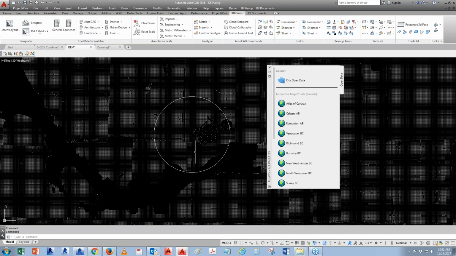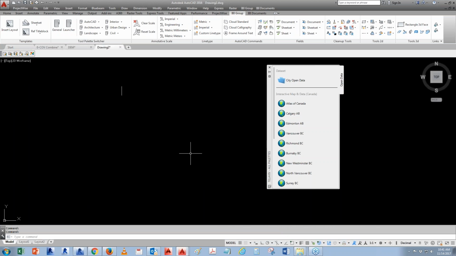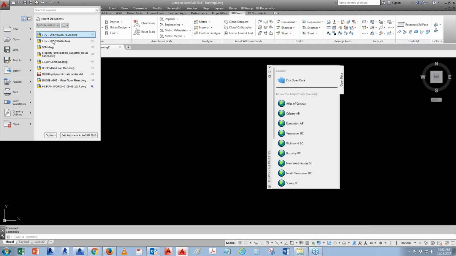Paste in the location you want to be. Copy that region, and then paste it in here. Then you save that drawing as, open data, right? COV open data. And once you have that open data, you create another one. It's called the Revit, where you move that 0,0 closer to where the Revit 0,0 is supposed to be. Okay. Once you've done that, that's all you have to do.